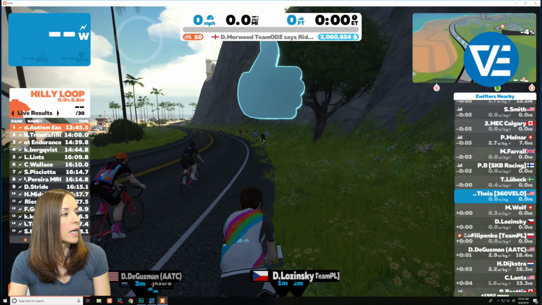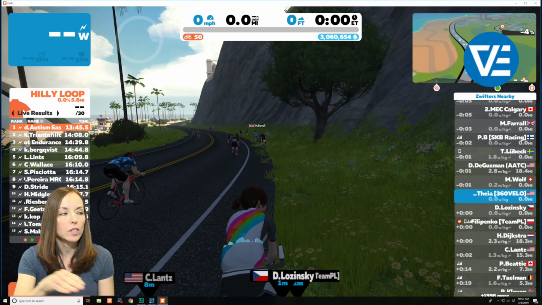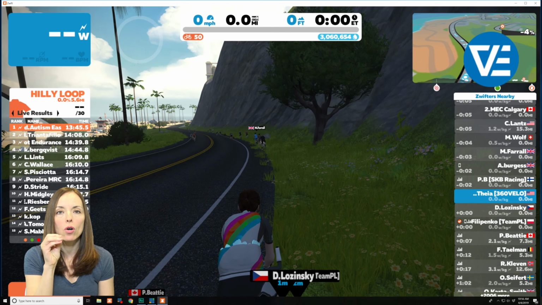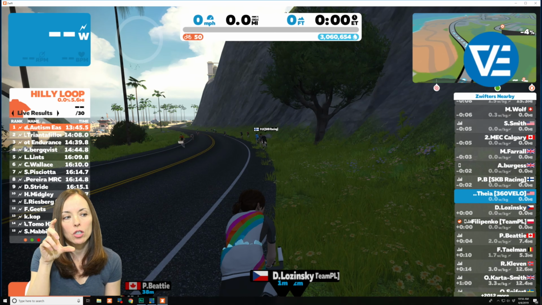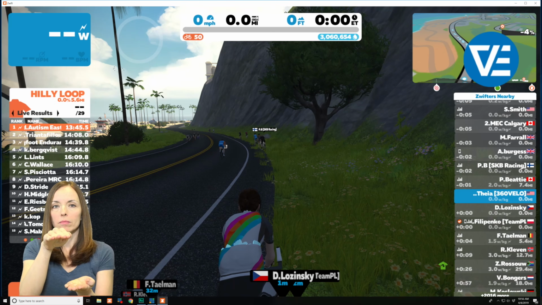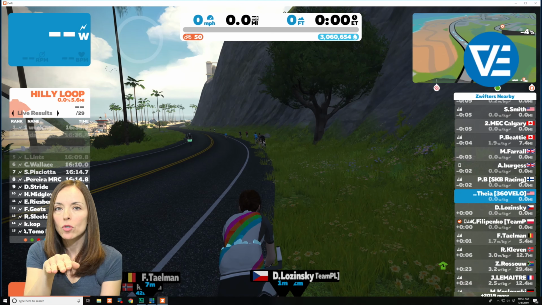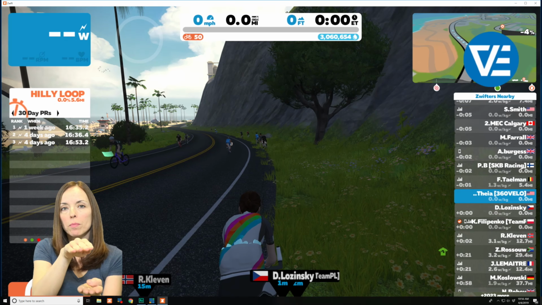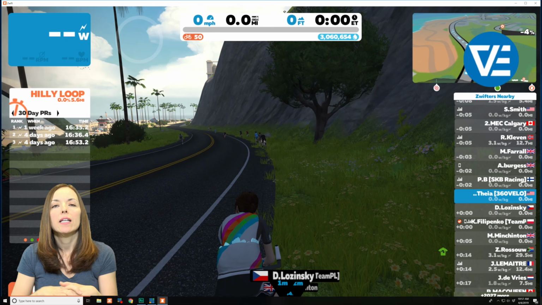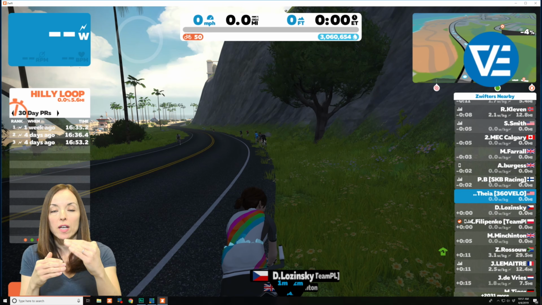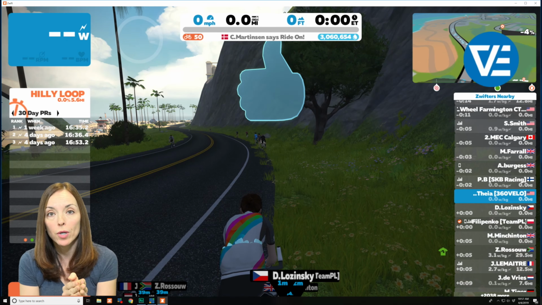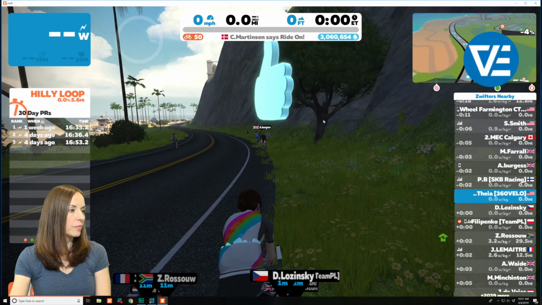Now, as you go around the course, you're going to see that leaderboard change. So if I go to, let's say, the short KOM, then the leaderboard will be KOM and QOM. So it will show the male riders and female riders leaderboards for that segment. And so you can, again, see how fast it can go, what the fastest time is, etc. That's a leaderboard. There's a leaderboard for sprints as well on the course.